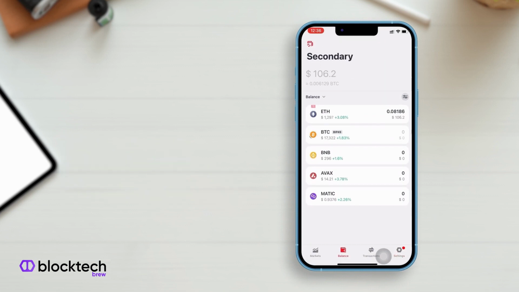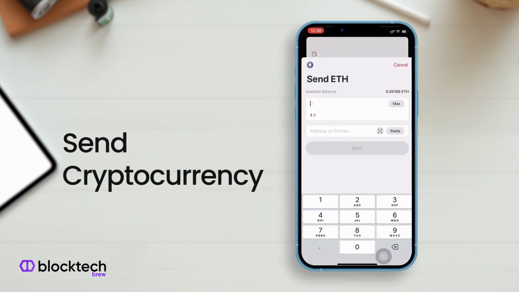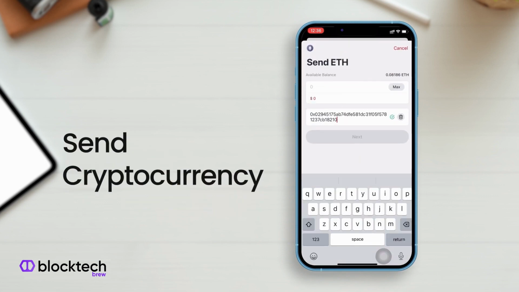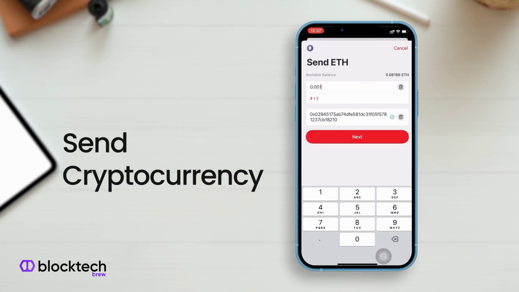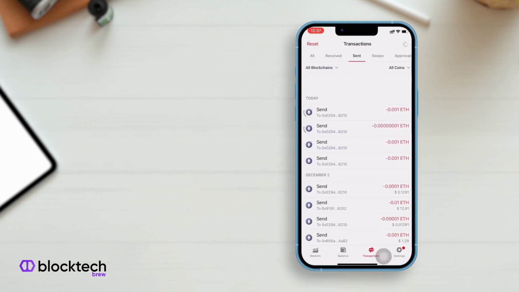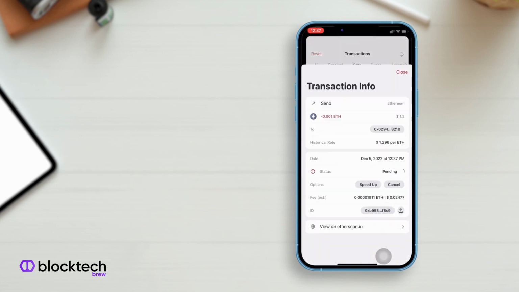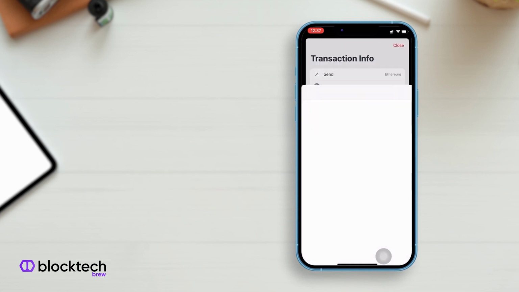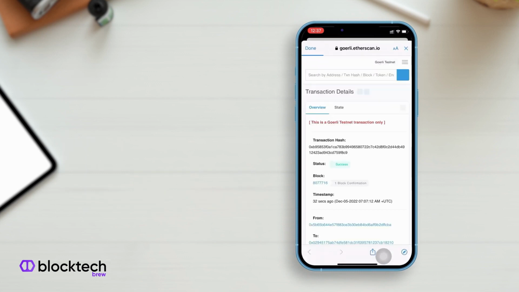Now, let's send some Ethereum to any wallet address. Enter the amount, paste the address, or scan the QR code and click on Send, and that's it. You can view the details in the transaction section and verify the transactions on etherscan.io as well.